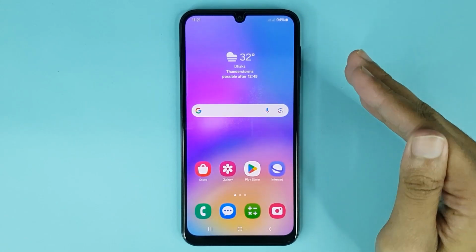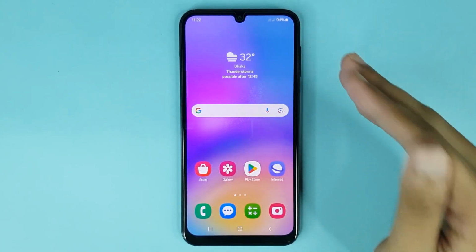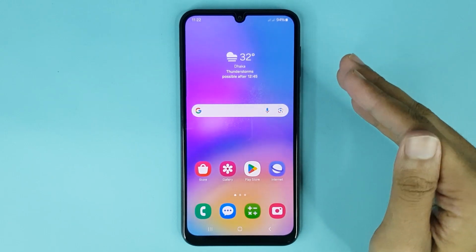Welcome to Drawlipar channel, and in today's video I'm going to show you how to change notification pop-up style in your Samsung Galaxy A05 phone.